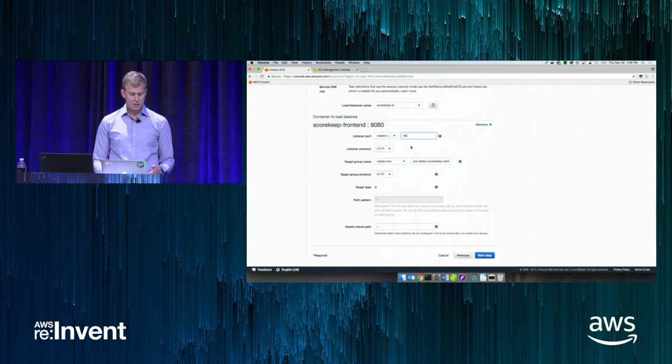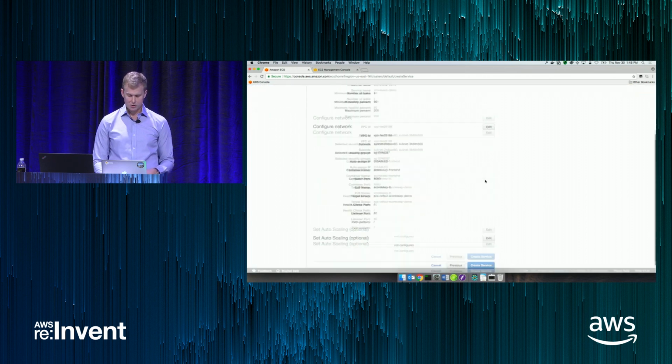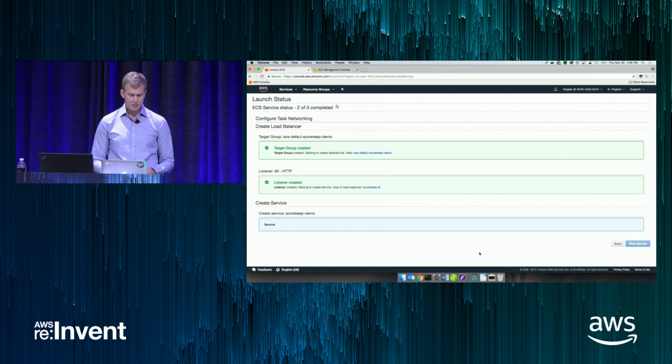I'm just going to use HTTP. I don't have any certificates. The name that it generated is fine. I don't have a health check path. I don't have a /ping that's just an empty page. And so I'm just going to health check on the root page, which should return success. And so I'm going to say next step. I don't want auto scaling, so next step and create service.